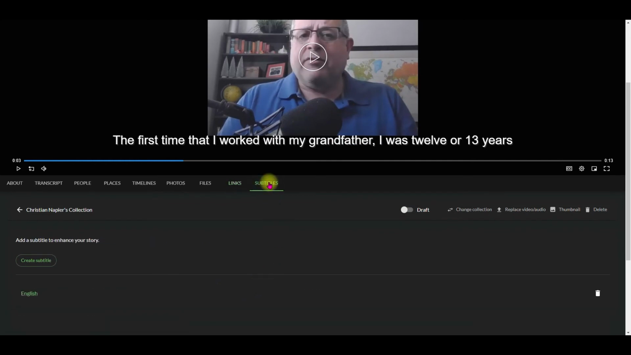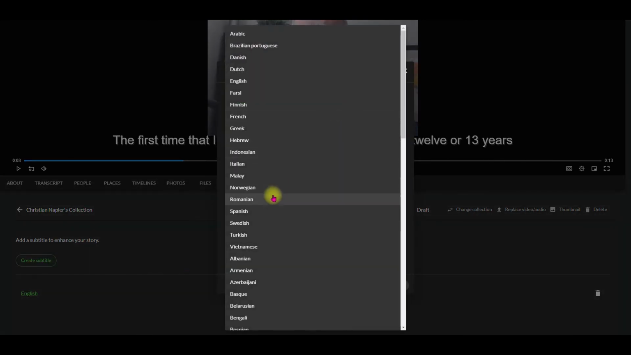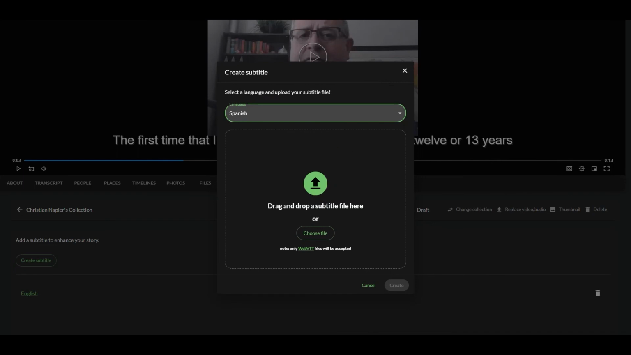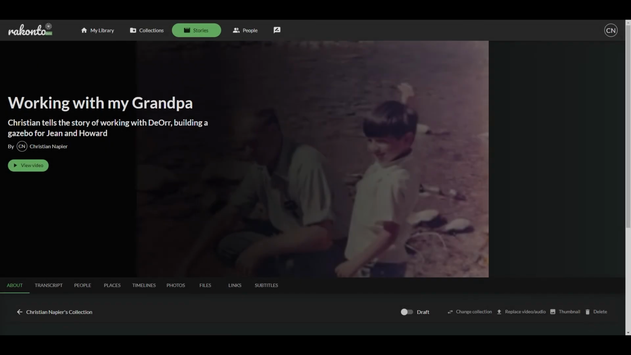Finally, we can put subtitles in different languages if we have family members or friends who don't speak the language that is being spoken in the video. To do that, just simply create subtitle, choose a language, choose a file. Now your story is just the way you want it and you're ready to share it.